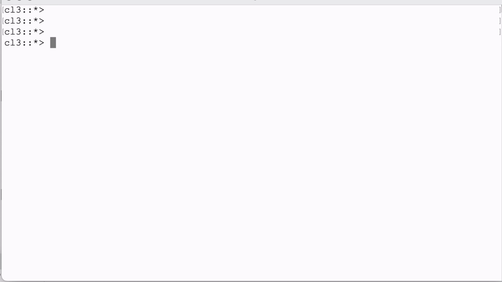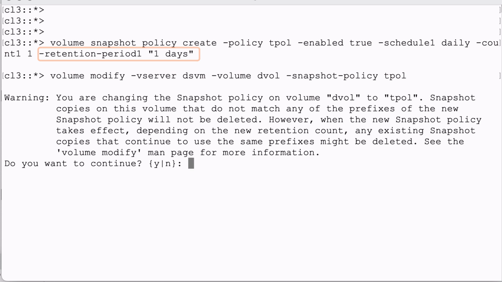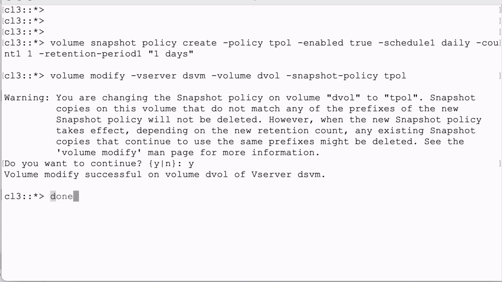And finally, you can also create a new snapshot policy to automate all of this. This is just an example, but you could think of creating a single snapshot every day and set the retention time, which is the lock period, to a day as well. And then we connect the new snapshot policy to the volume and we're done.